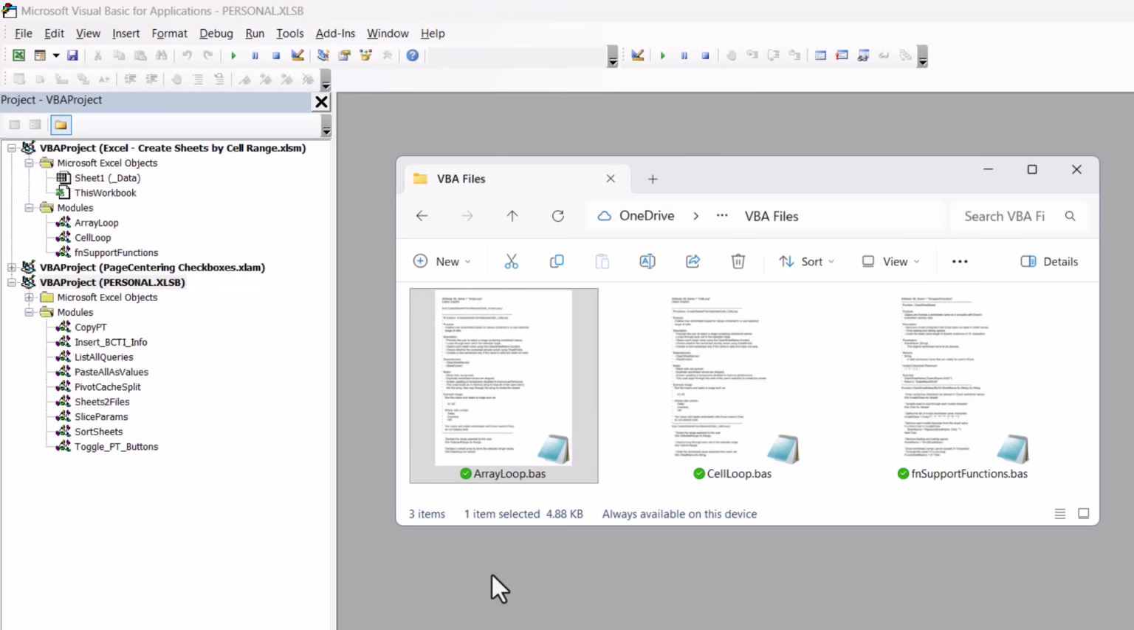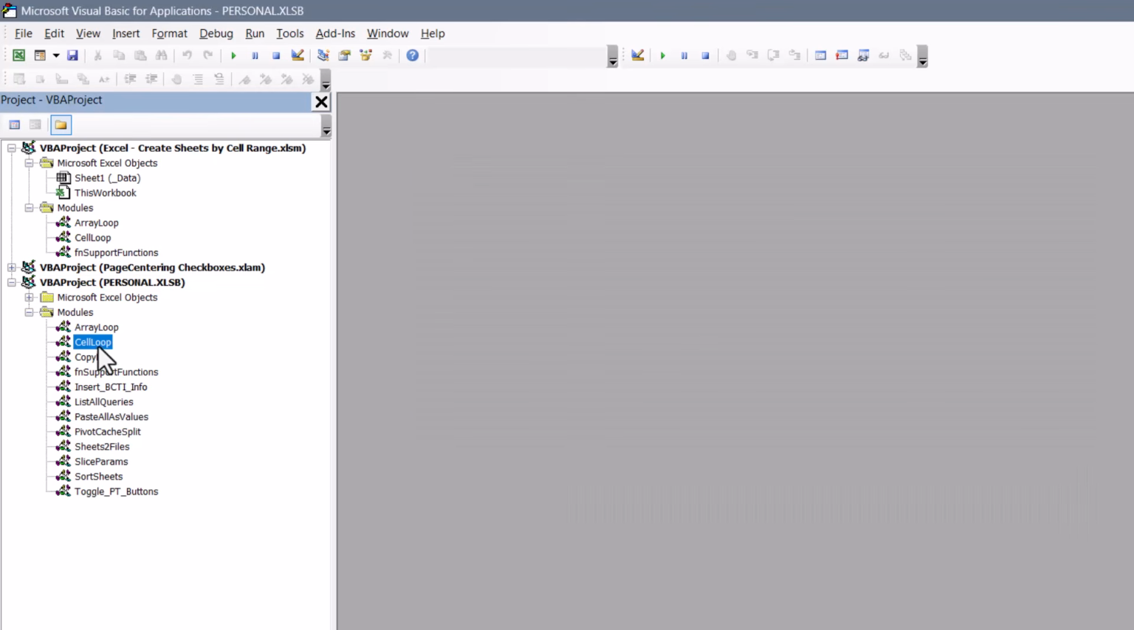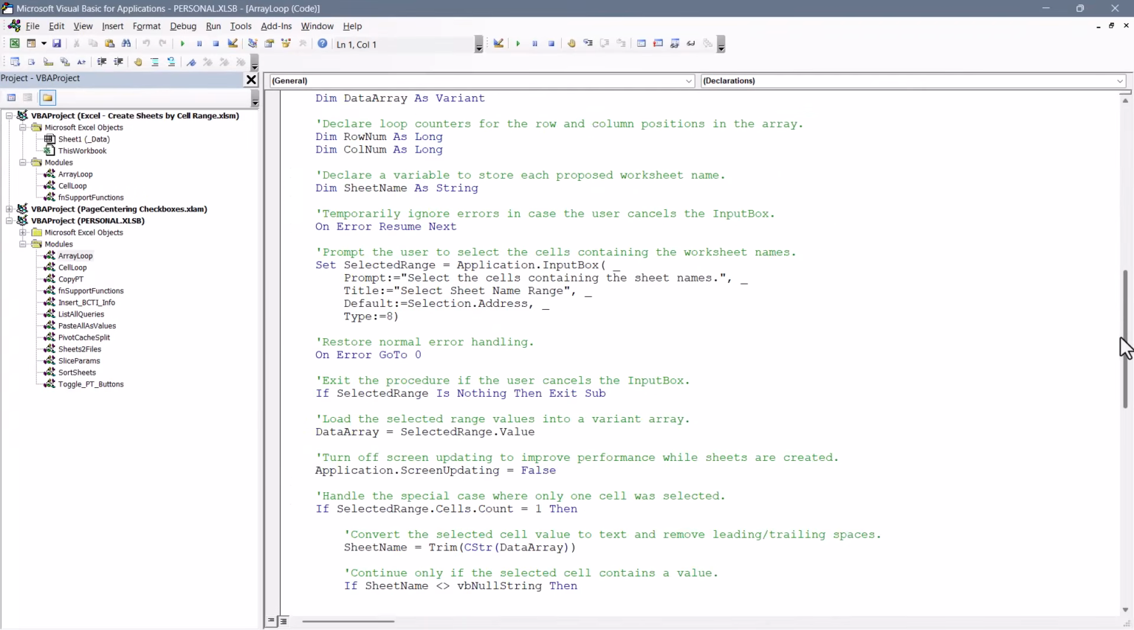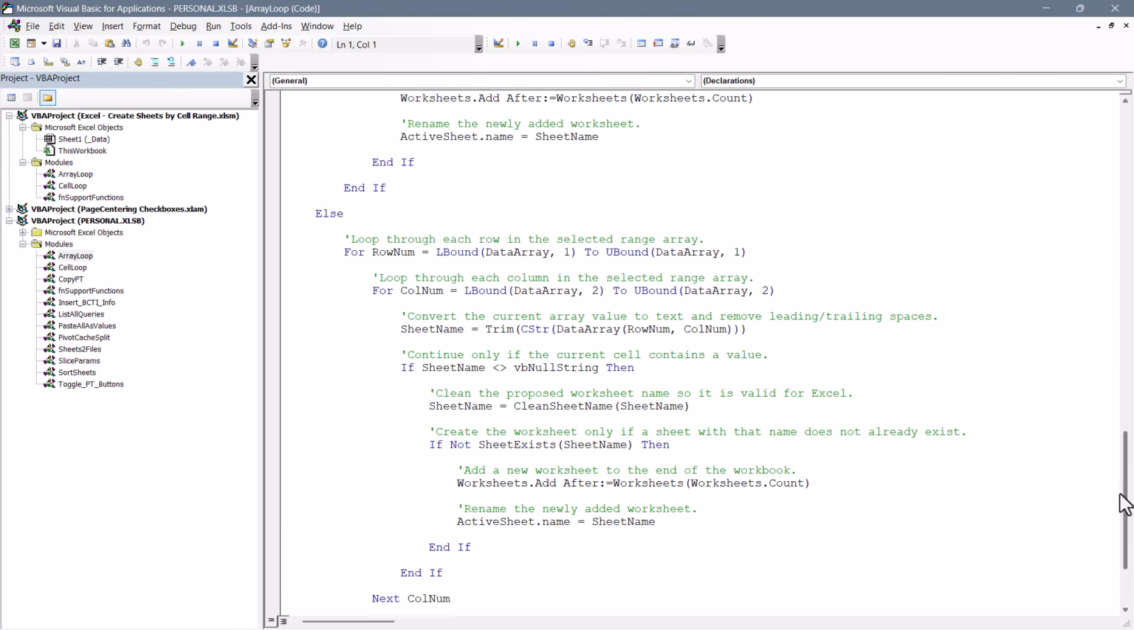Well, I'm thinking the easiest way to do this is the fact that I can see the Visual Basic Editor and I can see these 3 files. I can literally select all 3 of these files and then just drag and drop them onto the Personal Macro Workbook. And I have just added Array Loop, Cell Loop, and FN Support Functions. Again, you really only need Array Loop and Support Functions or Cell Loop and Support Functions. If you double-click one of those, you'll be able to see the fully documented code, explanations for every single step in case you're curious how this works.